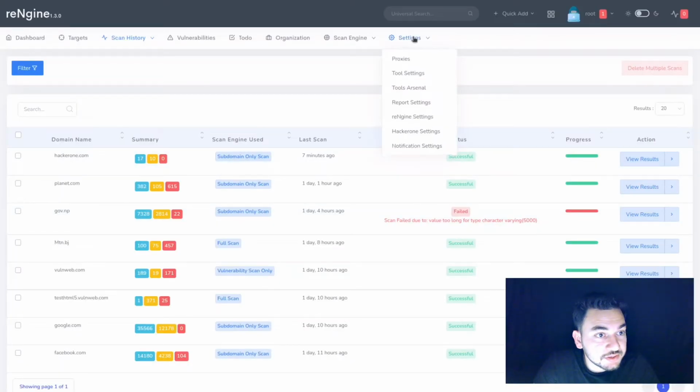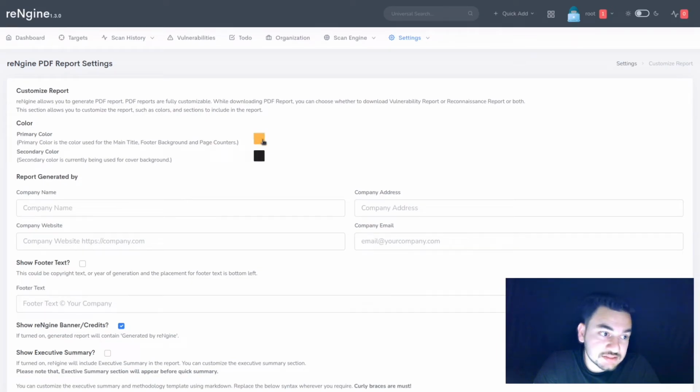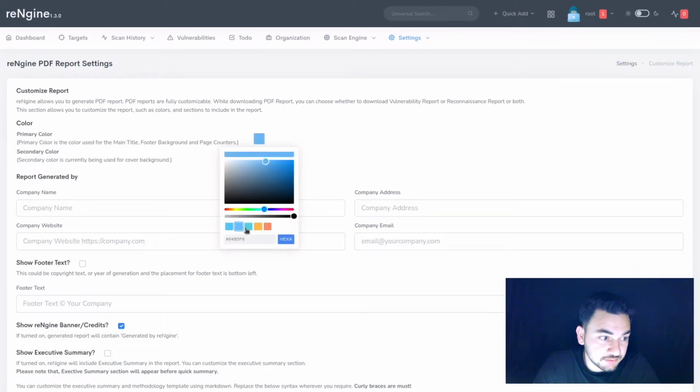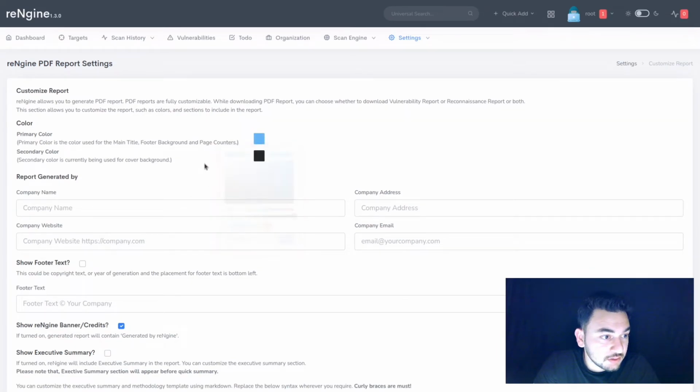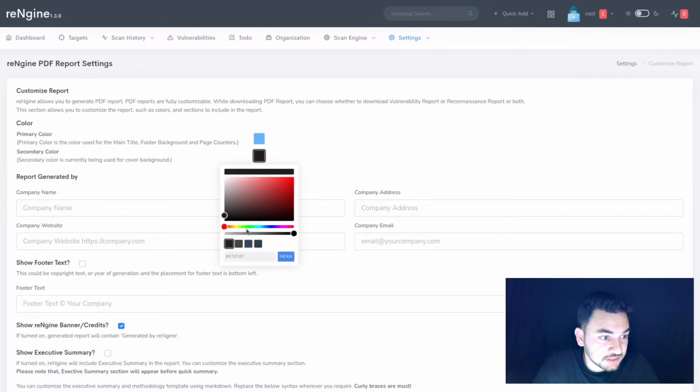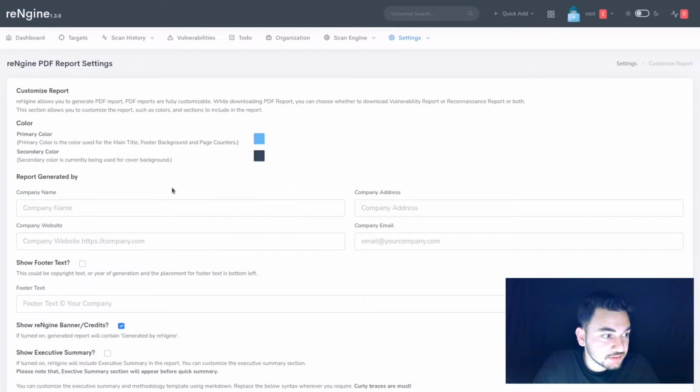So let's go back here, click on settings, click on report settings. Now let's change the look and feel of the report. I want it to be blue, and I want the secondary color to be gray. Company name is BlackHat. Company address is USA. Let's say you want to show footer text, no worries.